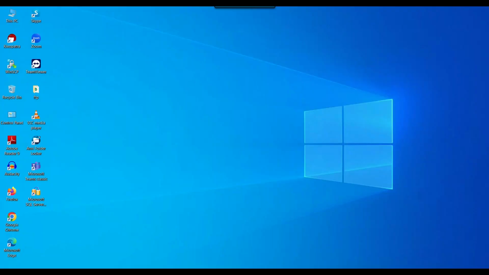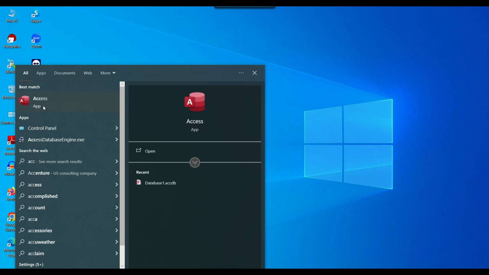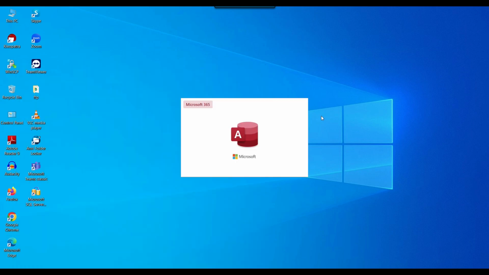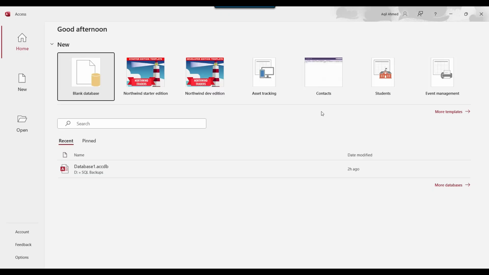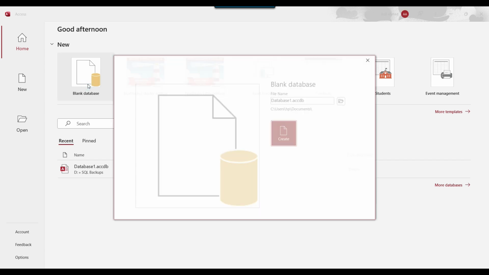So first of all, I can open the Access software. I can type Access here and it will open the Microsoft Access software for us. Okay. So first of all, let me create a blank database because right now I don't have a database. Here you need to type the name of the blank database. By default the database name is Database1. Maybe I can give the database name as customer.